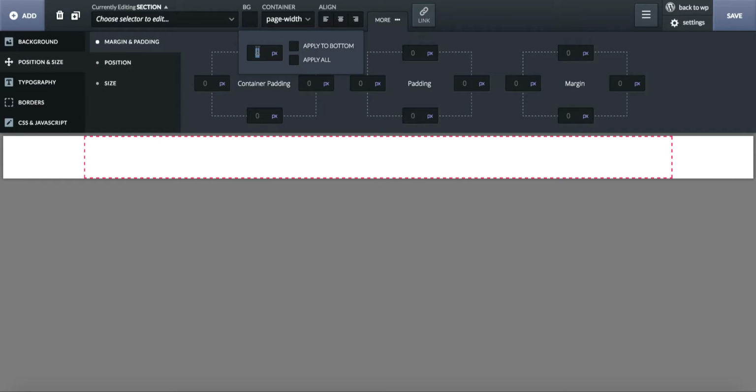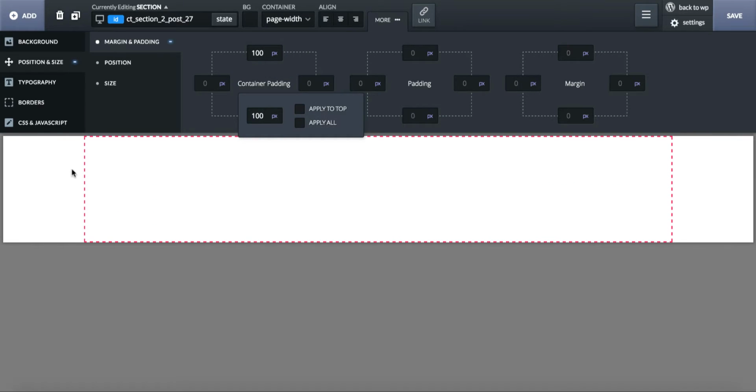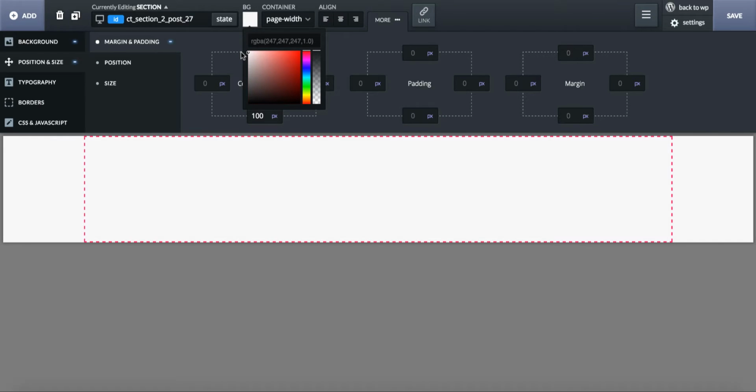and so the testimonials aren't right up against the edge of the section, we're going to go ahead and put 100 pixels of padding on either side. I'm going to set the section background color to a light gray, and then the testimonial cards are going to be each containing a div.